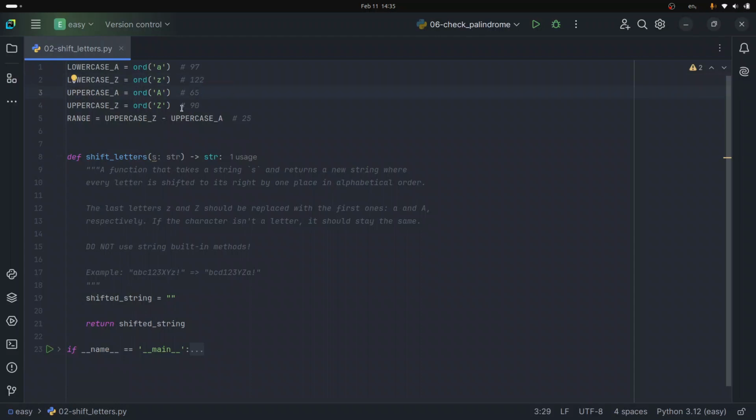Okay, so we understand that capital A is 65, capital Z is 90. And then we want to get the range that we are going to use for the wraparound cases. In this case, we are using uppercase for Z and A. You can also use the lowercase, it doesn't matter. I just happen to use the uppercase. For the uppercase, 90 minus 65 gives you 25. So this value is very important, it is what we're going to use for the wraparound.